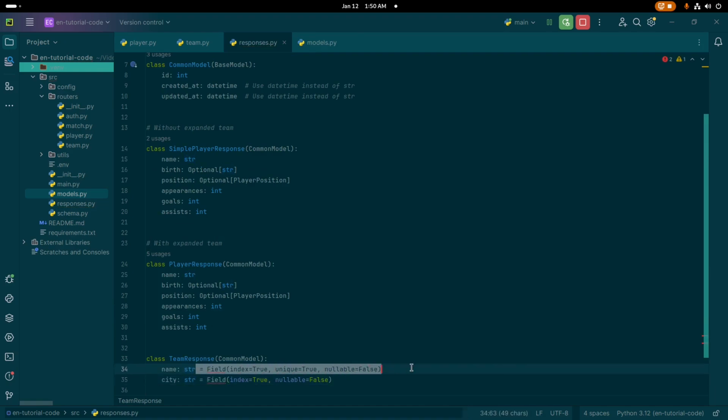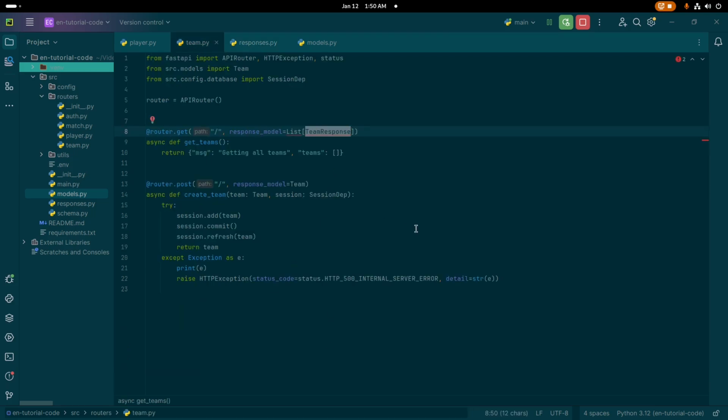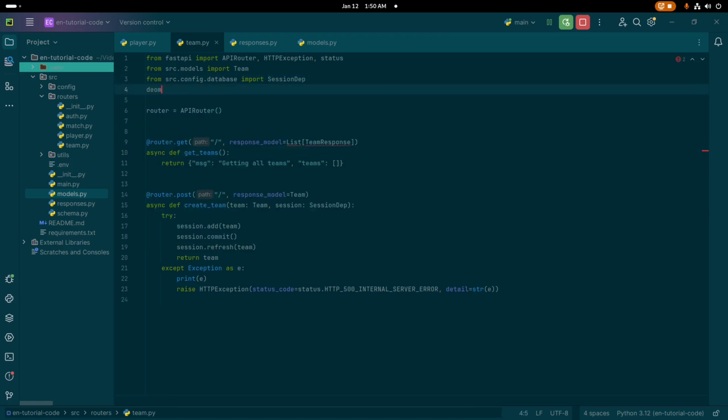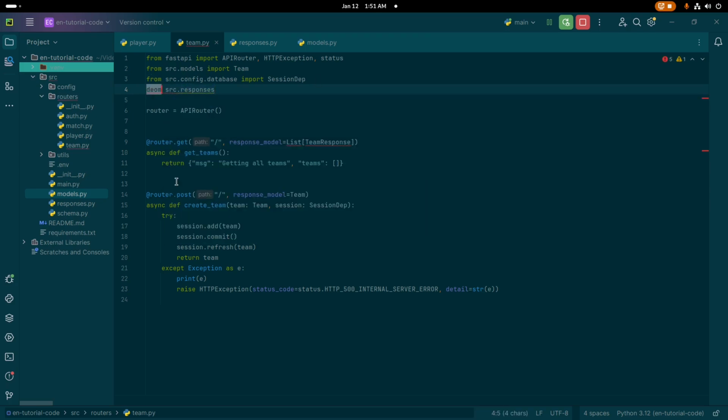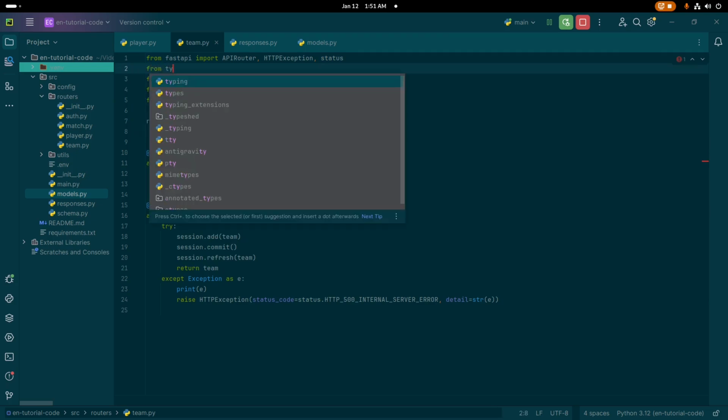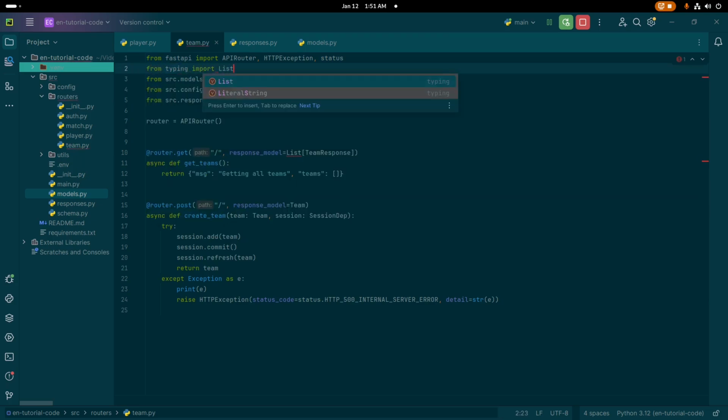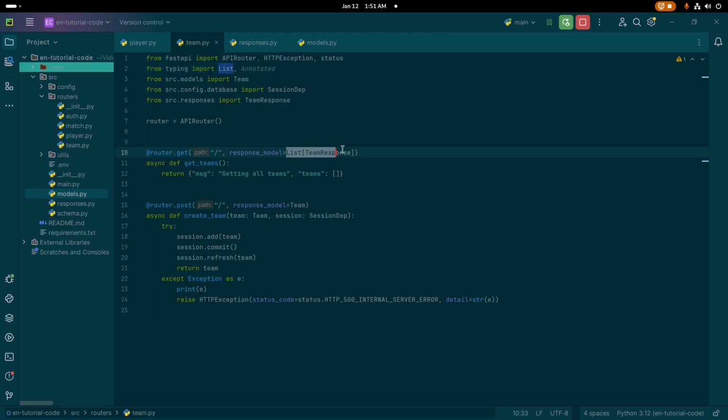Let me get rid of these fields. Okay, now let me import this team response from src.responses import team response, and this list we are going to import from typing import list. Okay, and another thing we need to import, that is annotated. Let me copy this and paste it here. We are going to return list of team as well.